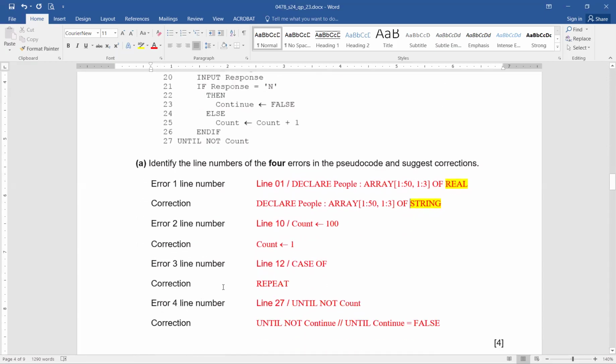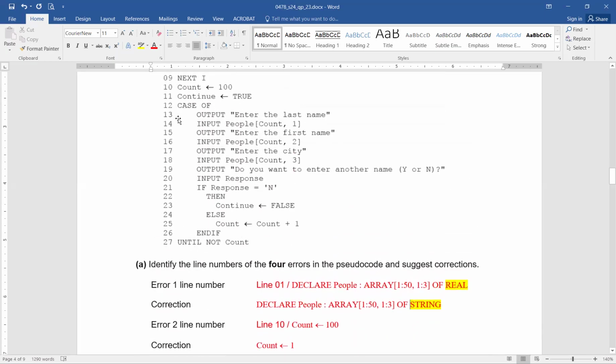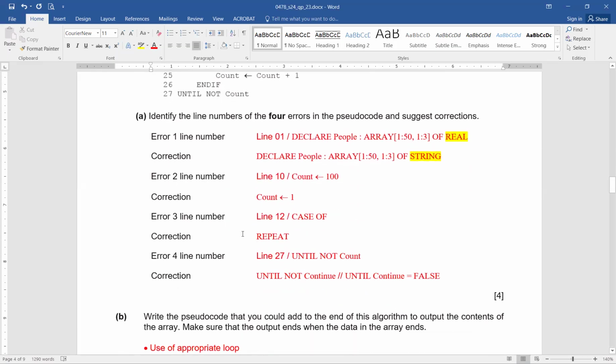And line number 12, case of is wrong, because there is no end case and no need for it as such. It should have been repeat. So line number 12 also has a problem: it shouldn't have been case, it should have been repeat. And then line number 27, until not count.